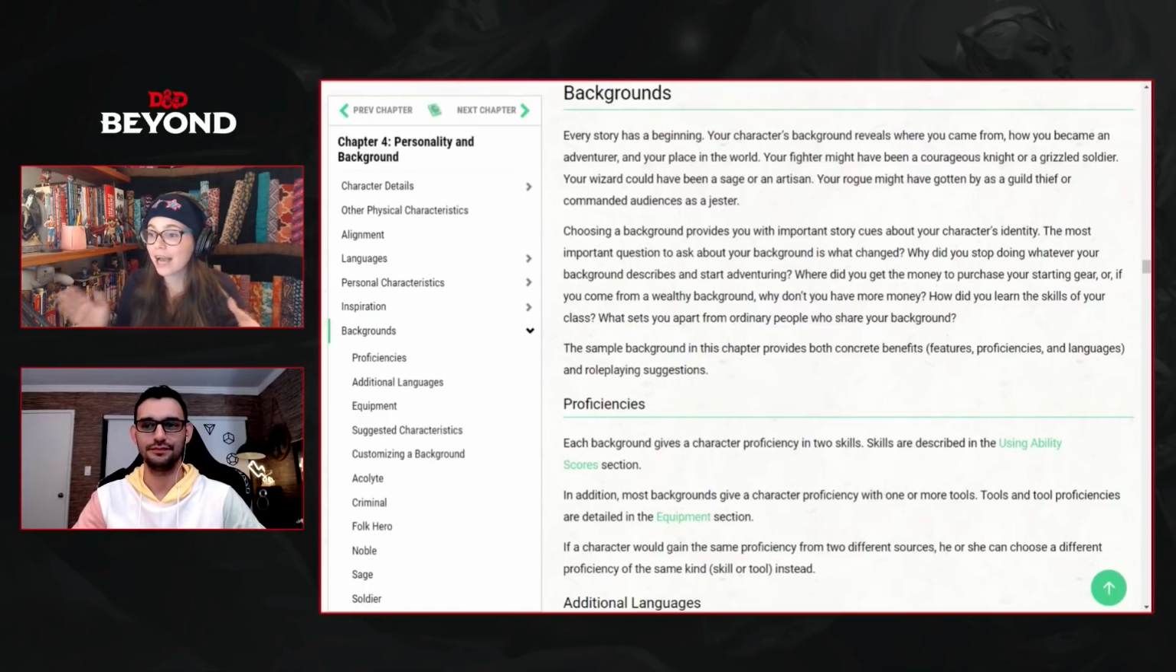The most important question to ask about your background is what changed? Why did you stop doing whatever your background describes and start adventuring? But of course, it's not just flavor. Your background also provides you with some tangible benefits that can be a really interesting or useful element of putting together a character. Each background will have a description that sort of tells you what kind of person this background describes and what kind of life experience that comes with.